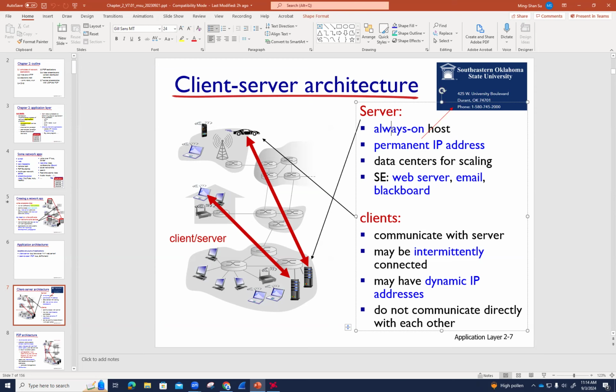But then for servers, no. For servers, it has to be what? Has to have a permanent IP address. So which means once it got assigned, it may not change unless it's necessary. Okay, so again, that is the so-called permanent IP address.